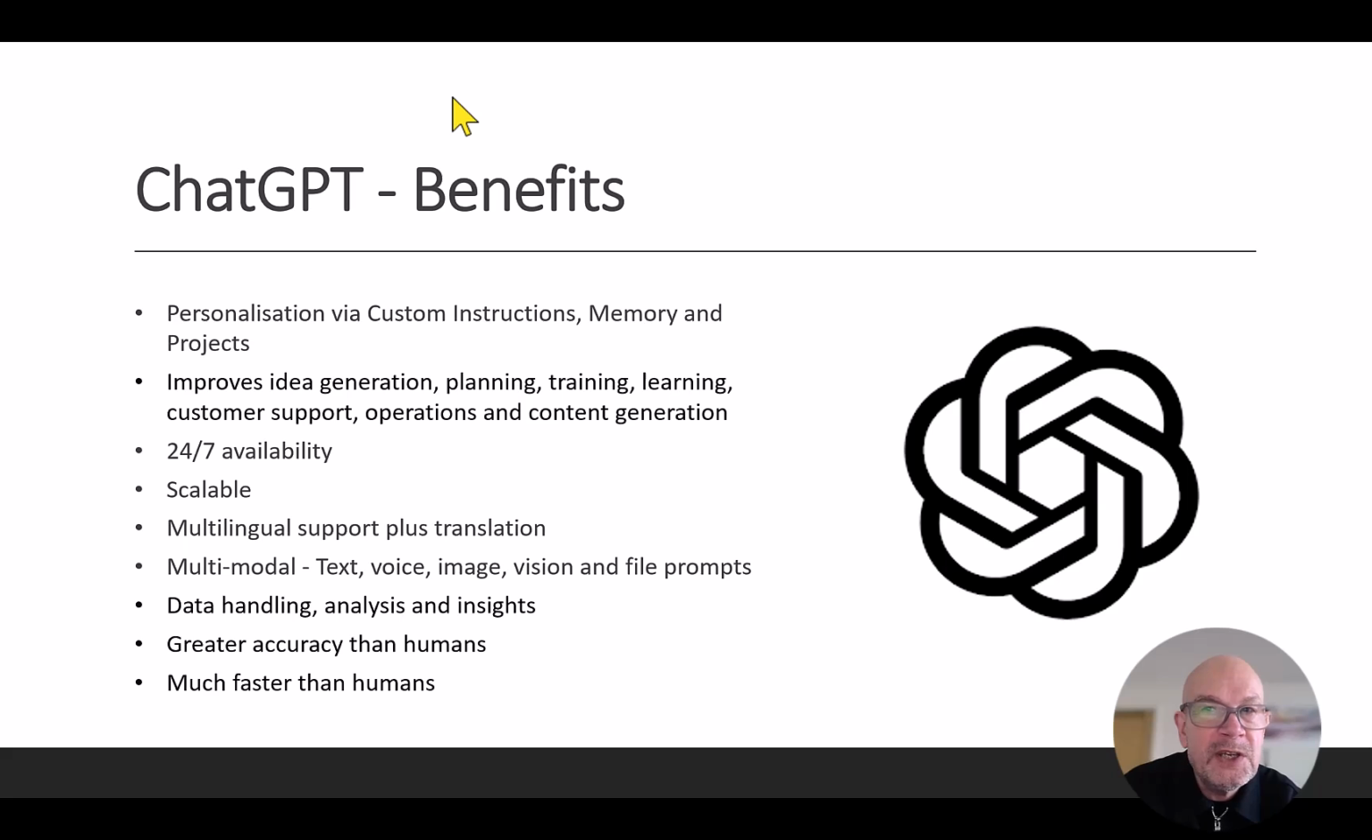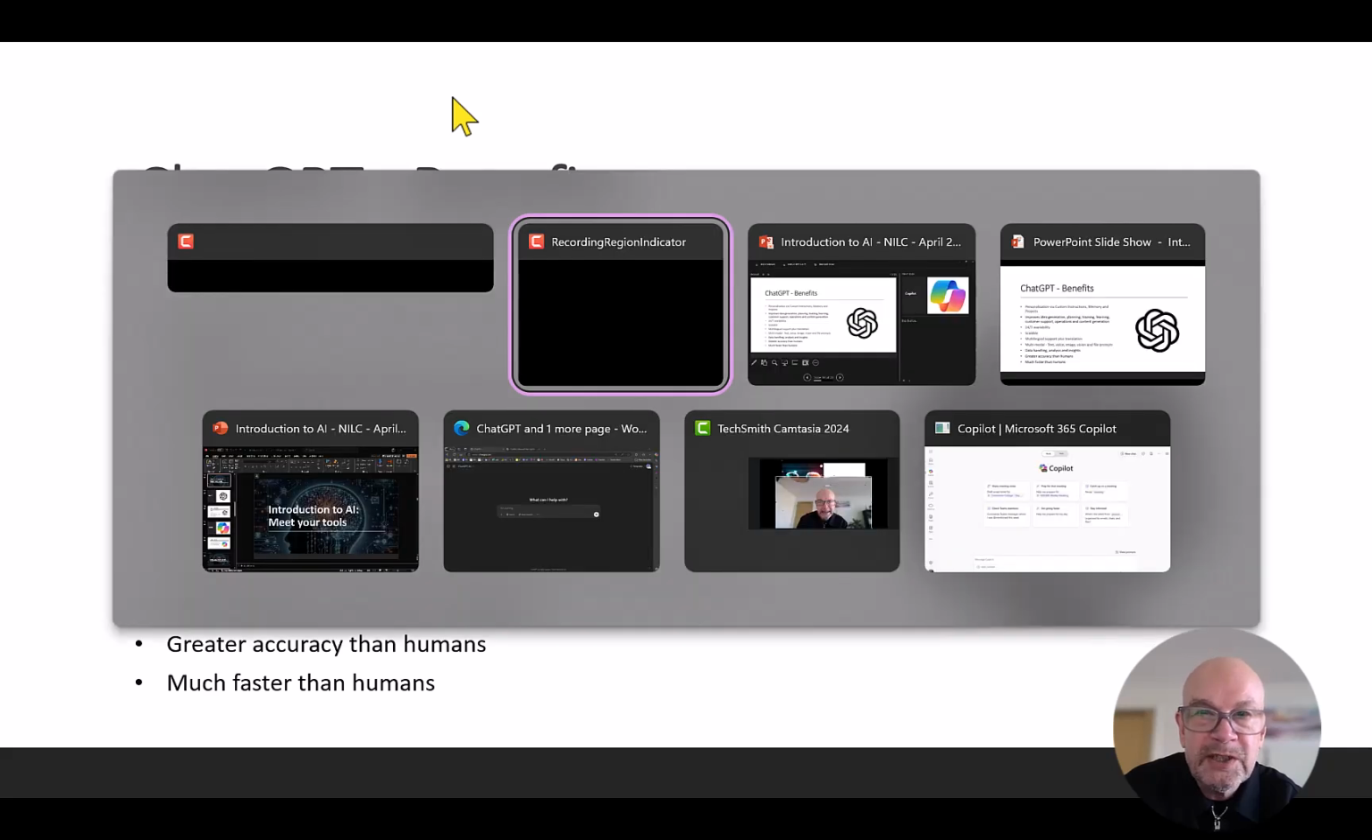And if any of you have used ChatGPT or similar tools, you'll know that AI tends to be super fast. It can think very, very quickly, process information, and provide that result or answer to your question really, really quickly. So it is faster than humans. So let's take a bit of a tour of ChatGPT.